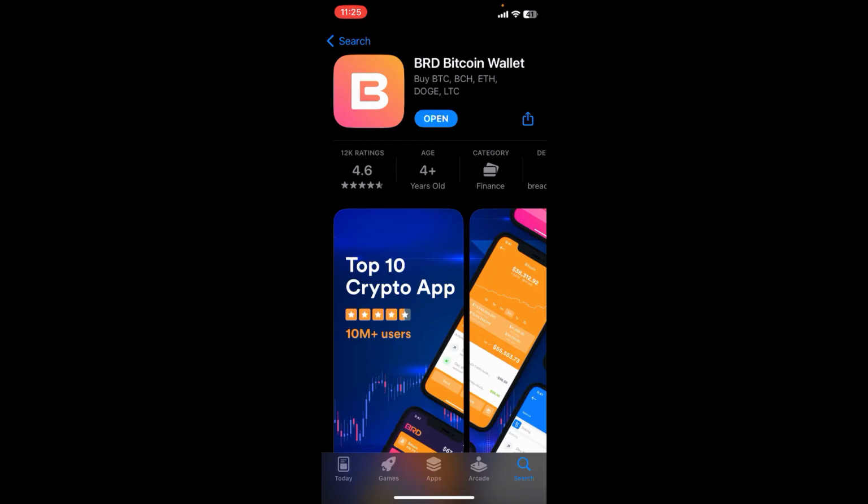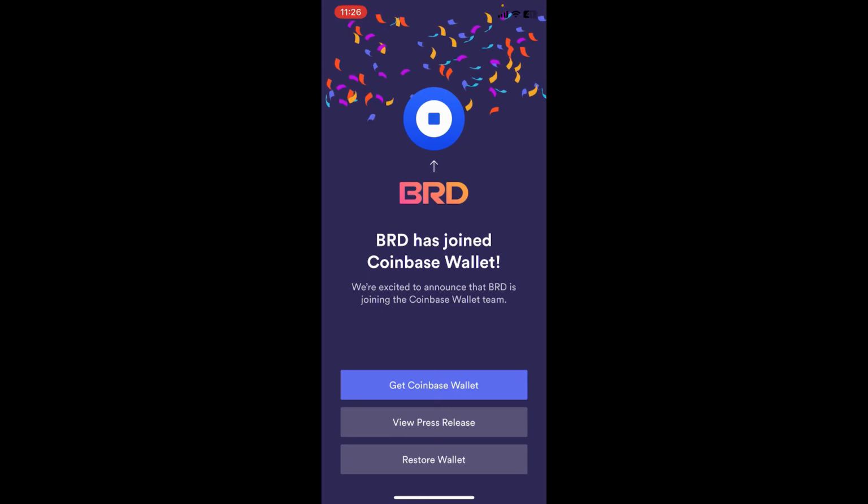After it is completely downloaded, you can just click Open so that the app will open, and you can create your new account or log into your existing account. Here you go, BRD has now been installed on your device.